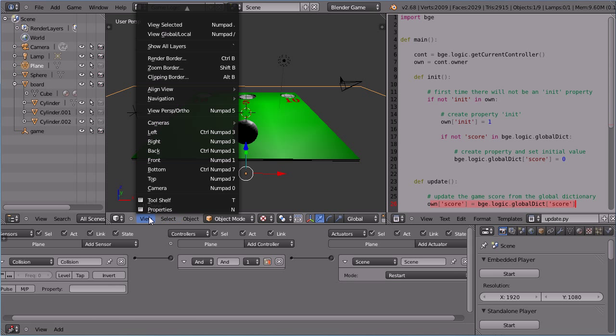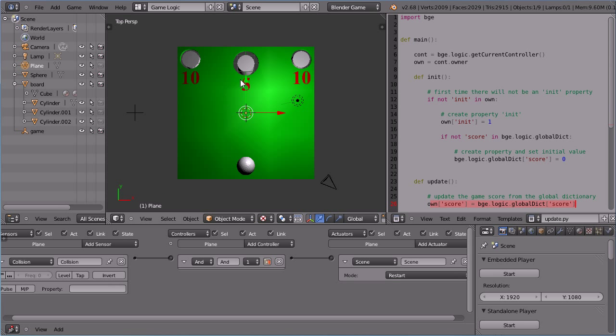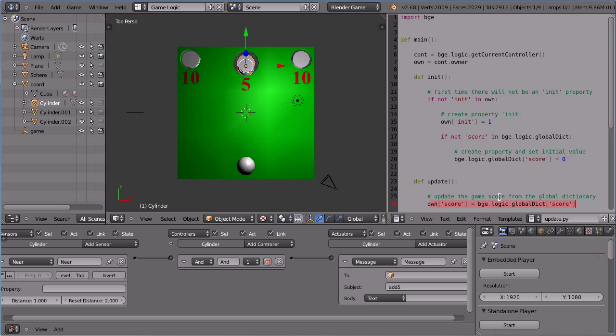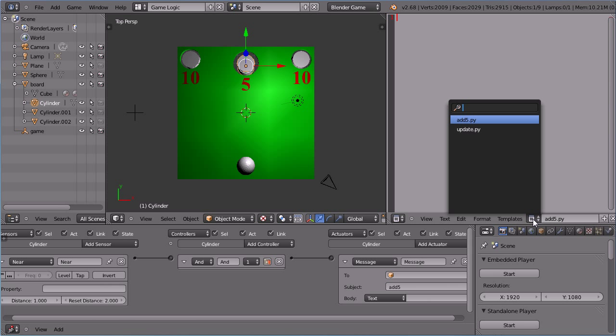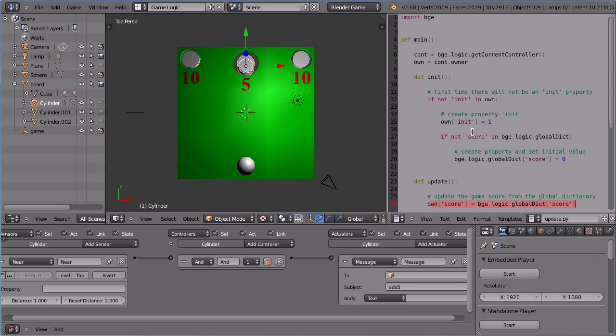I'm going to change the view to the top view so it's easier to select the cylinders. Click the Add Text Block button. Call the new text block add5.py. Enter. Add 5 Python script. Click the Browse Text button. Go back to the update script. I want to copy this line, highlight it, and right-click Copy.